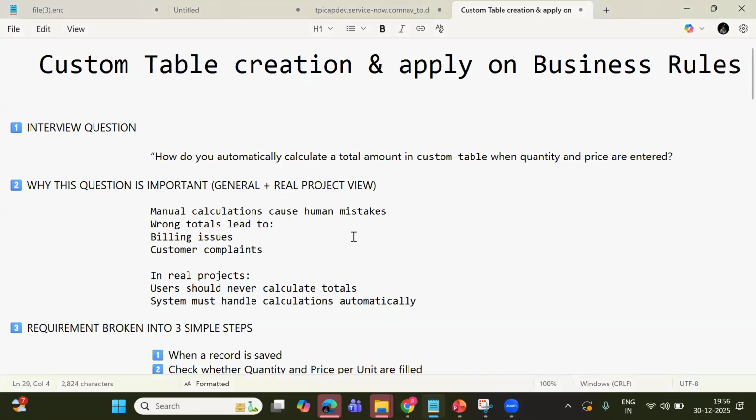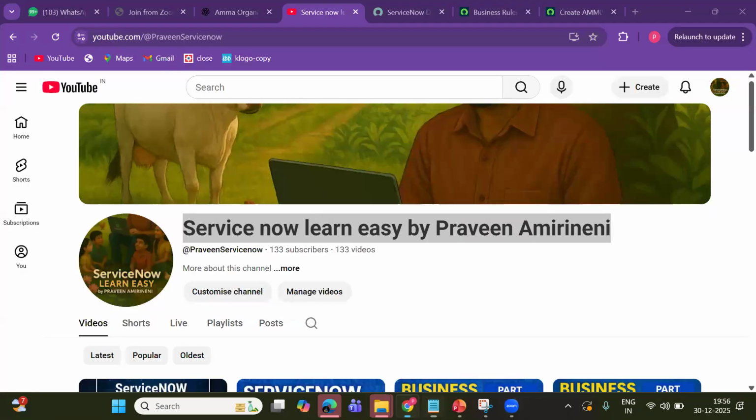Now the topic is an interview question: how do you automatically calculate a total amount in a custom table when quantity and prices are entered? So in a custom table, how do you automatically calculate the total amount when quantity and prices are entered? For example, I will show one custom table.